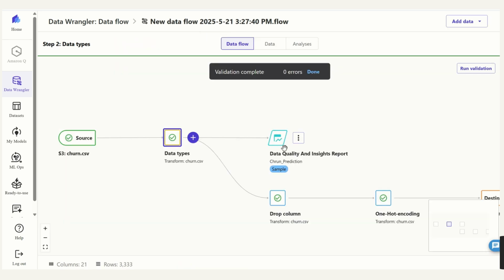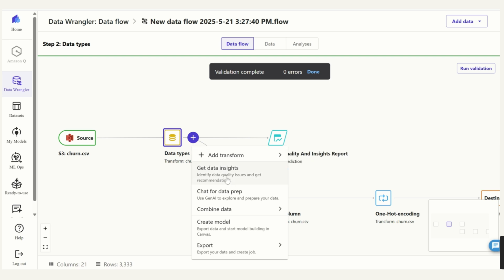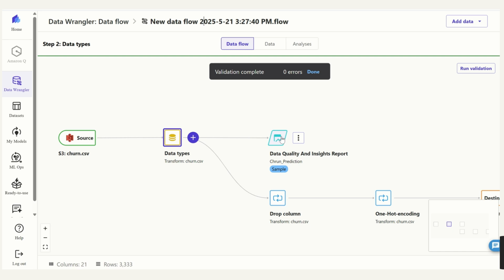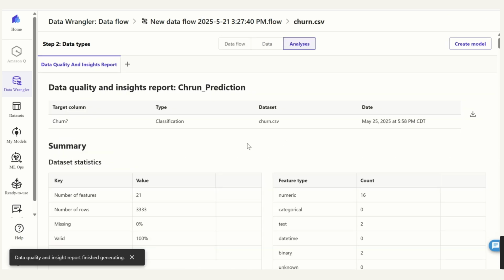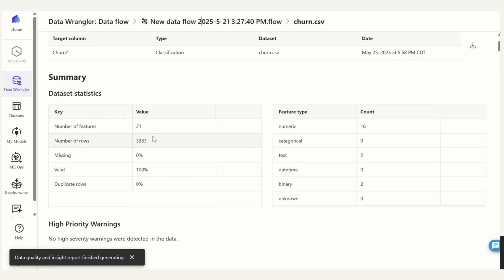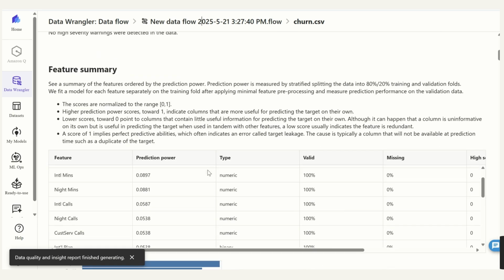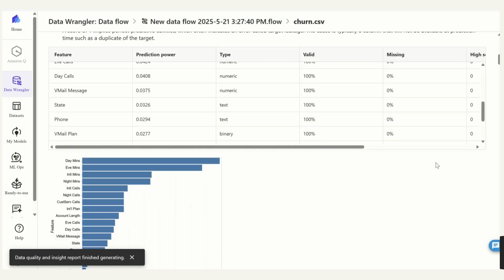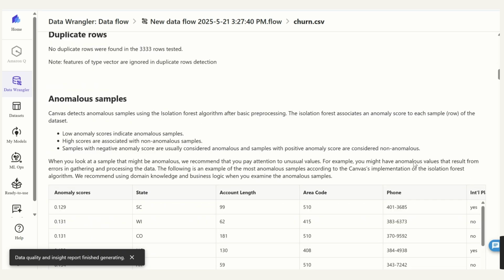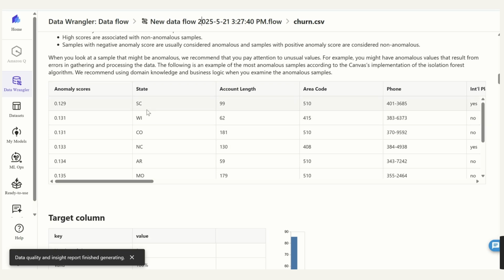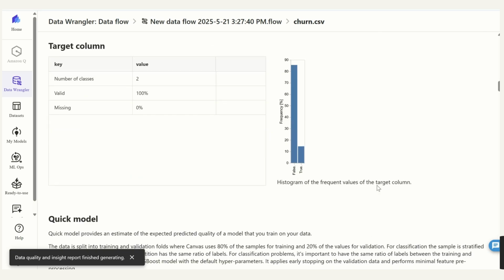Then after that we can run the EDA. You can click here and then say get data insights. You can run an exploratory data analysis on the data. So I ran this analysis on this data. When you click on this, it runs this analysis. It tells you how many features you have, how many rows you have, how many missing data, how many rows are missing, what the different data types are. Then you'll have your feature summary. And then it also shows the duplicate rows. It shows your anomaly scores for each one of them. It shows the target columns.